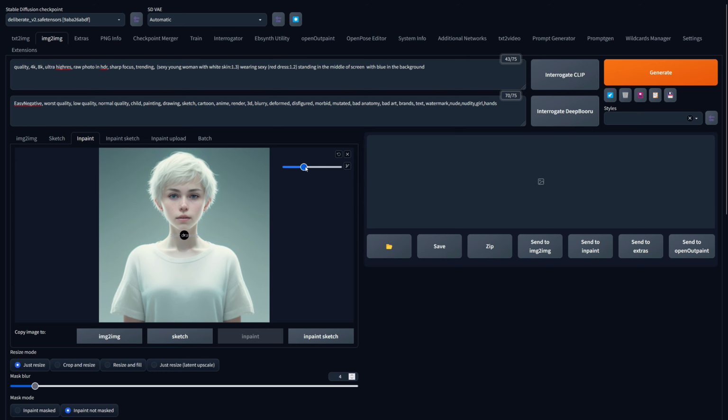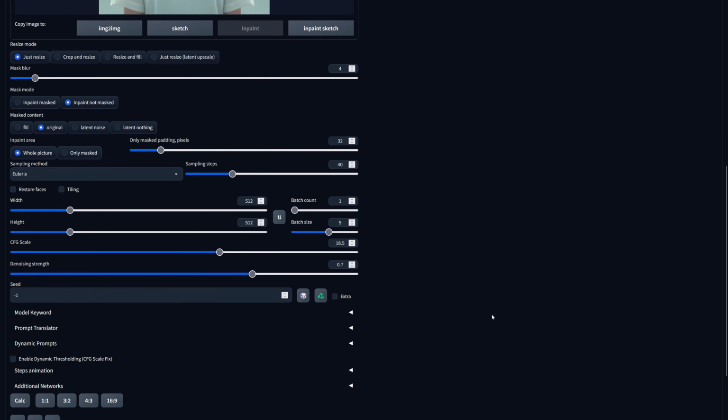Now mask the face as shown here as I want to keep it. Make sure that your settings match the settings shown in the video. You can pause the video to read them.